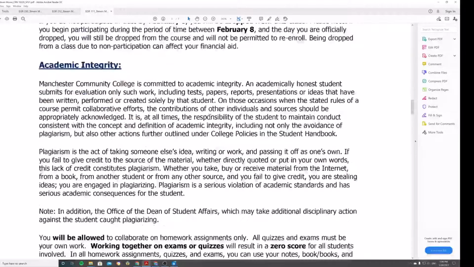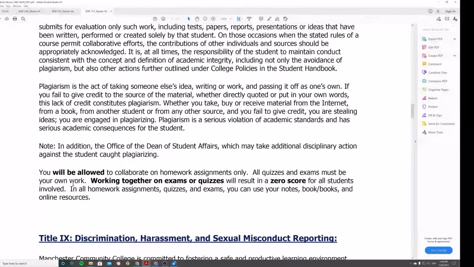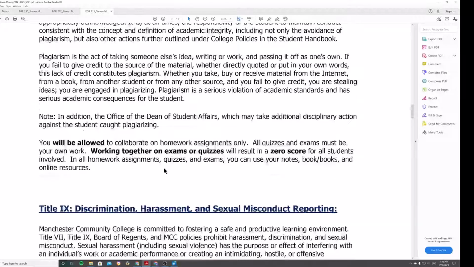Okay. Academic integrity. So this is all from the college. When you read this, it should be good. But the thing I want to focus on, the part that I added, is that you can collaborate on homework assignments. Not quizzes and exams. It's got to be your own work. And hopefully we don't have to do this on any of them.